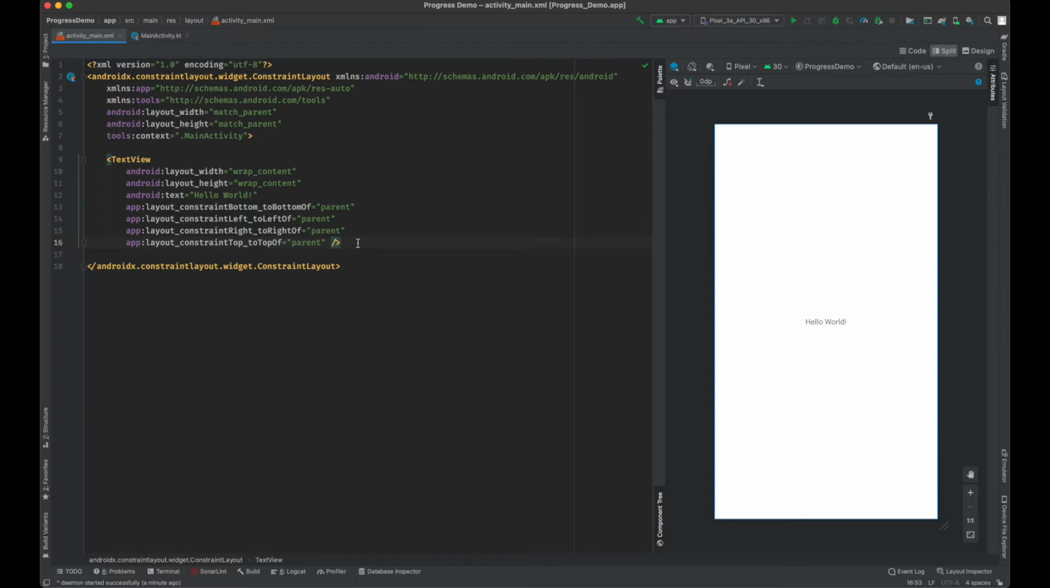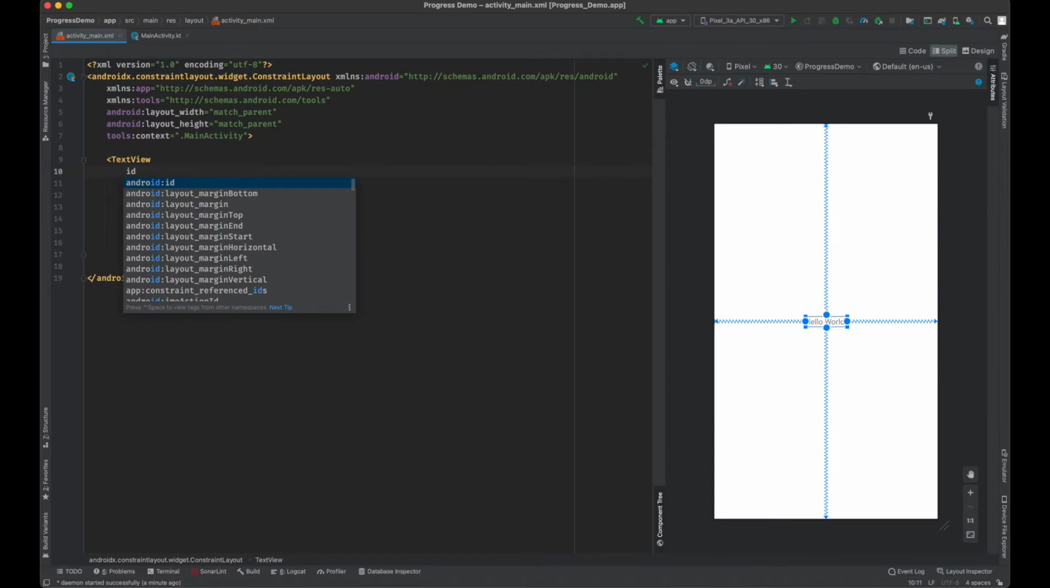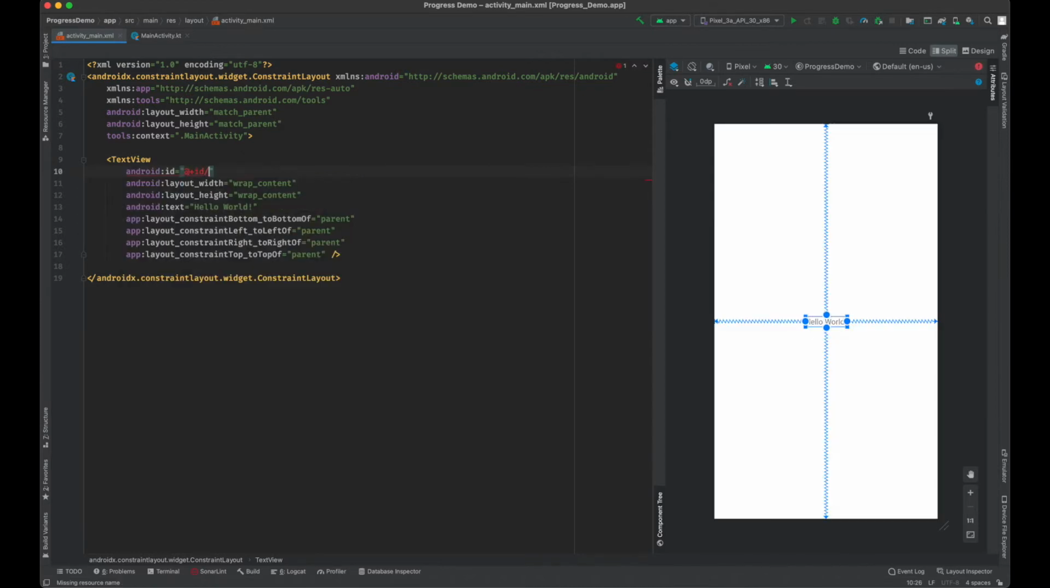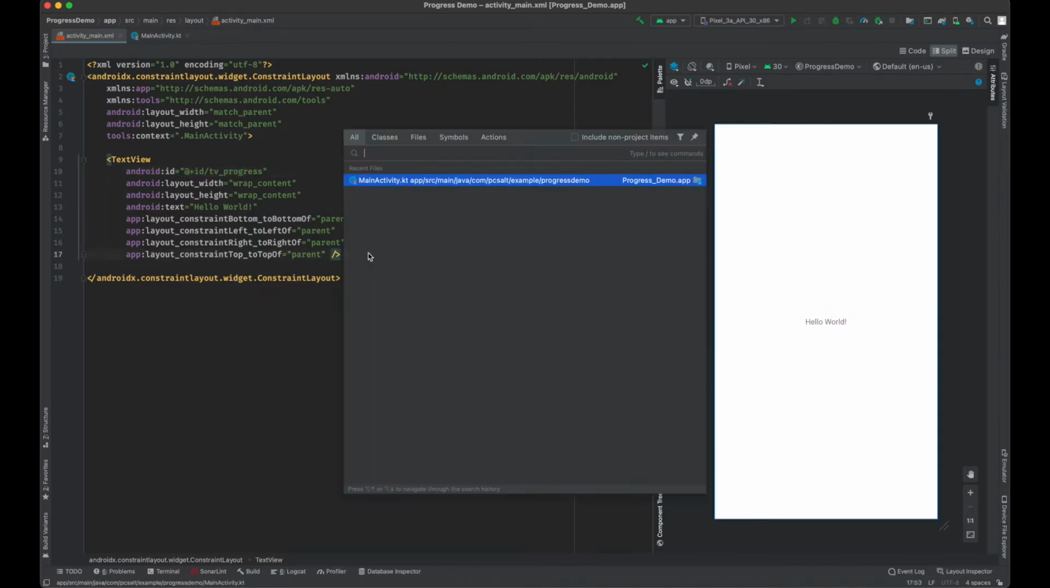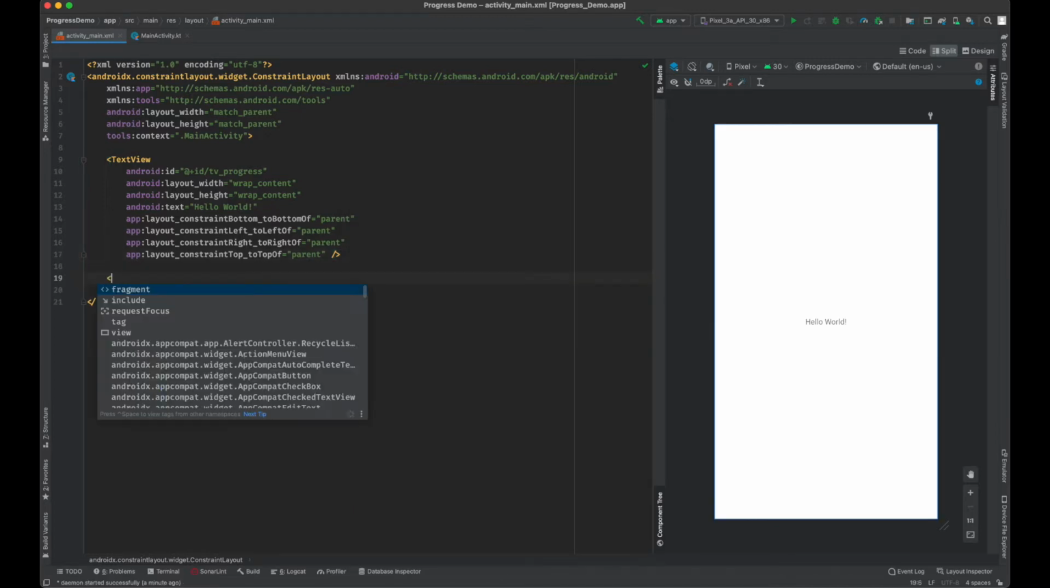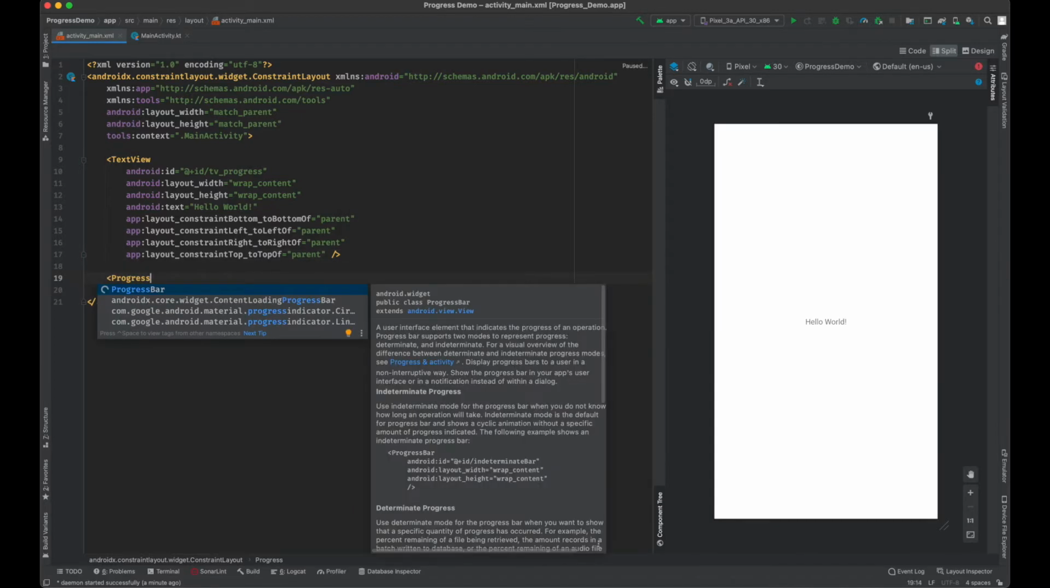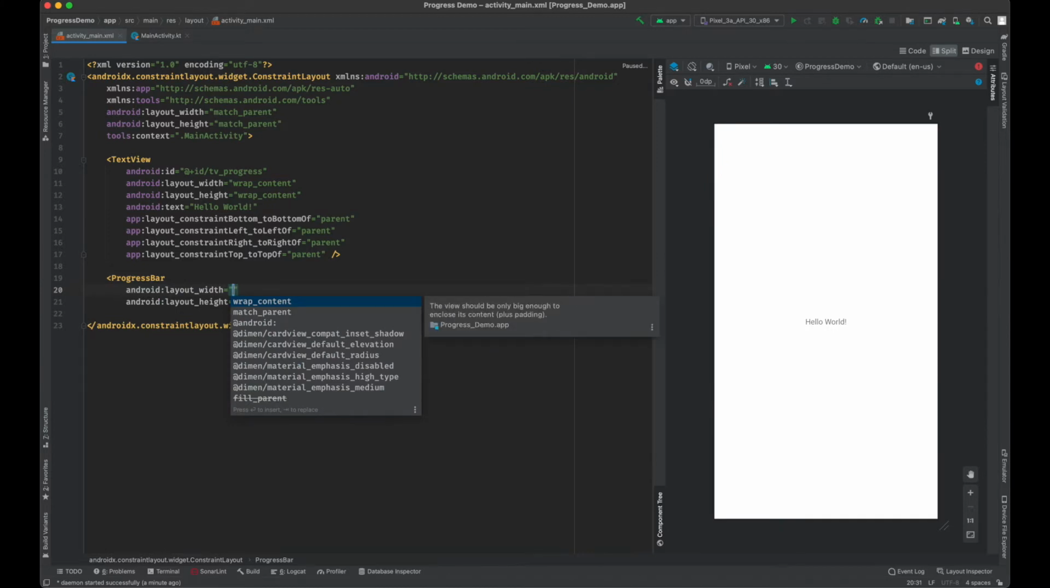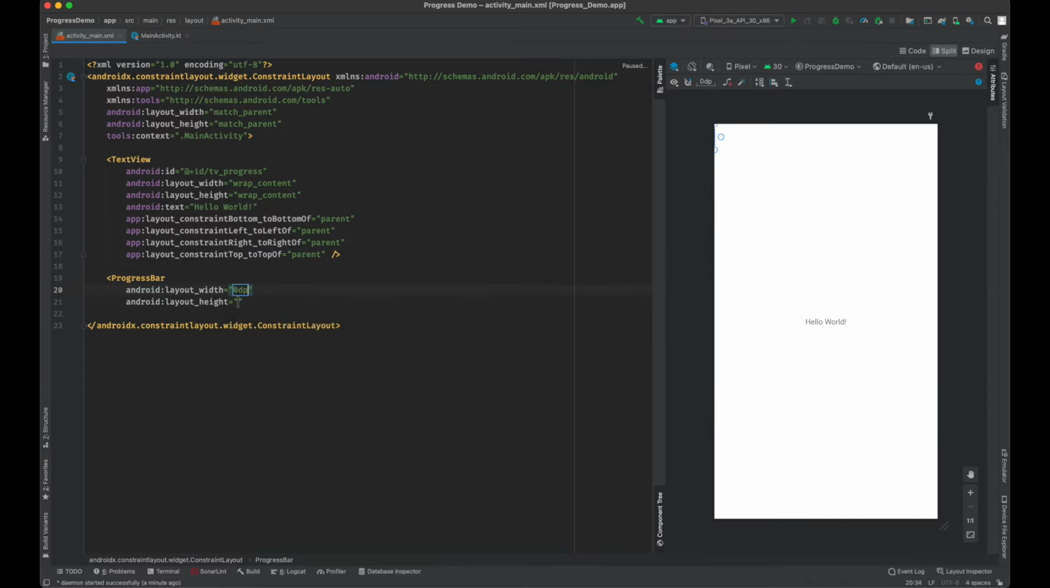First let's put an ID to the text view. So the ID will be tv_text_progress. We'll be displaying how much progress there is, and have a progress bar here. So we'll have the width as 0dp, that will be match constraint, and height will be wrap content. ID will be pb_details, let's say.